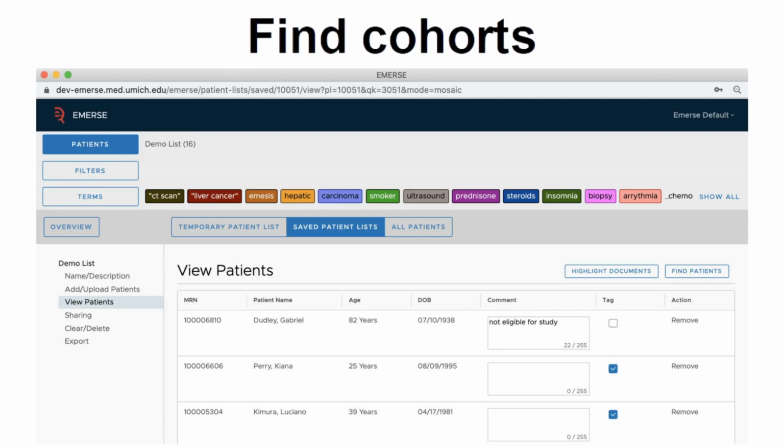eMERS allows you to find cohorts based on things mentioned in the notes, like diseases, drugs, symptoms, or anything else that might be mentioned. You can create lists of patients who might be eligible for a cohort in a couple of minutes. Each list can contain up to 100,000 patients, and there is no limit to how many lists you can have. Lists can easily be changed by deleting patients or adding new ones. You can share the list with your study team, and even annotate the patients by tagging them and adding comments. These tags and comments can be exported, along with the patient lists, to a password-protected Excel file.